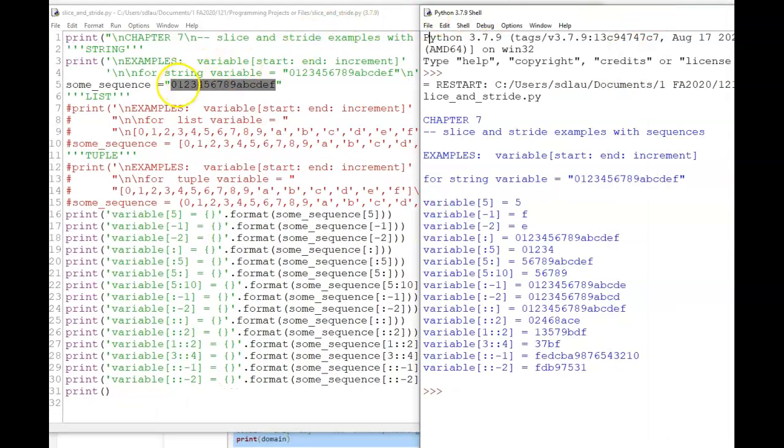So this string is 16 characters long. So it has indices 0 through 15. So we know if we wanted just the fifth value here, that would be 0, 1, 2, 3, 4. The fifth index would be 5 in this case. If we wanted -1, that takes the last one. -2 would be the second to last one. You can see that's what we got when we did those three.